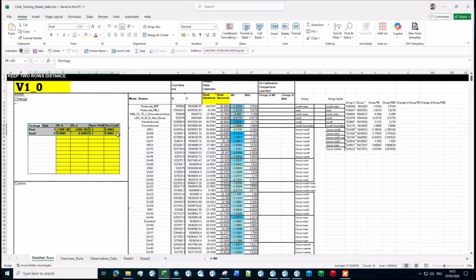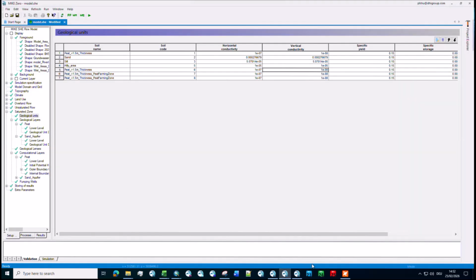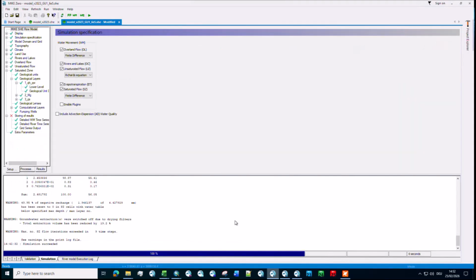You have here the geological table. This is directly copy-pasted from the MIKE SHE model. Then you have your monitoring stations, X and Y, head simulated, head observed. And then you have exactly the parameters that you can produce yourself. Where is it? Here. During the post-processing.